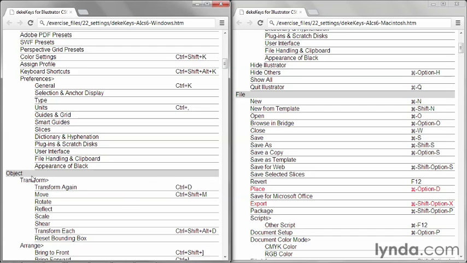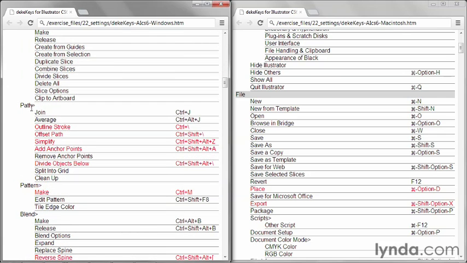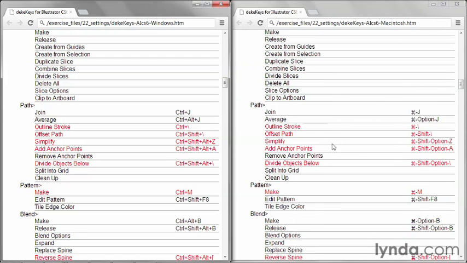The next custom keyboard shortcuts aren't available until we get to the Object menu. So notice that each one of the menus appears in gray inside of this list. And then the submenus have little greater than signs after them. And I've given you a bunch of keyboard shortcuts inside of the Path submenu. So for Outline Stroke, we've got Control /.